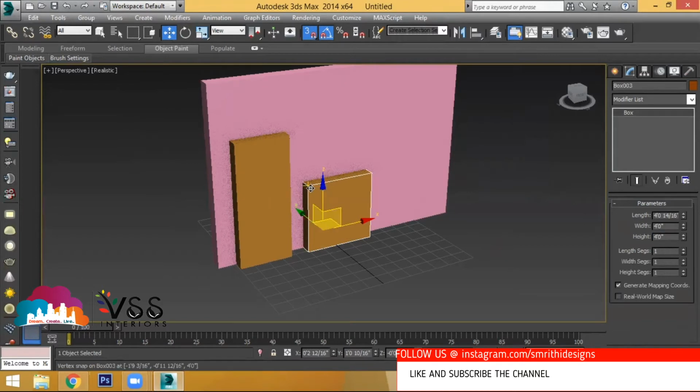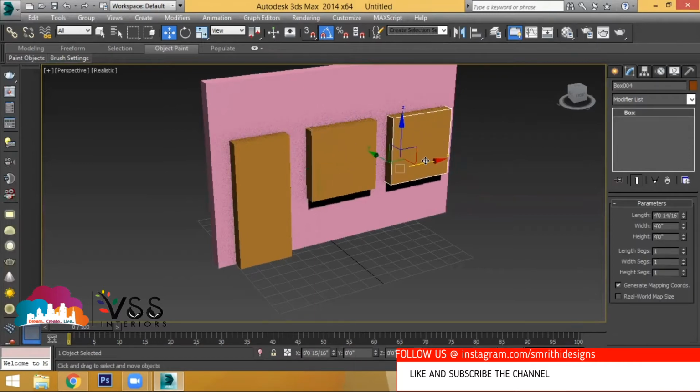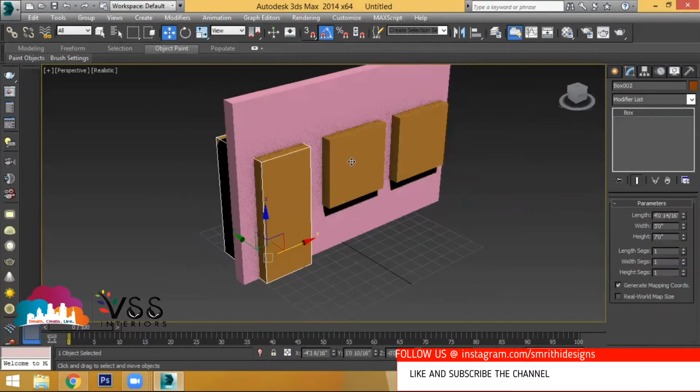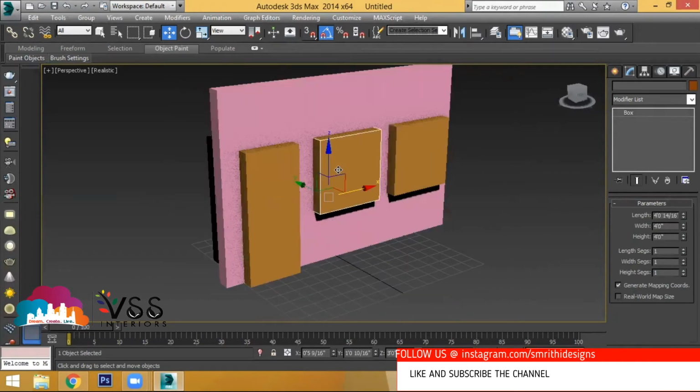Whenever you place a window, it should be equal to the height of your door. What I've done, I've taken snap, clicked the endpoint, fixed it at this particular endpoint and dragged it. Switch off the snap. When you need snap, switch it on, use the base points, and fix it to that point. If you don't need it, switch it off and move it normally. And I'm copying one more. Now I've placed 3 boxes inside this main wall to make holes.